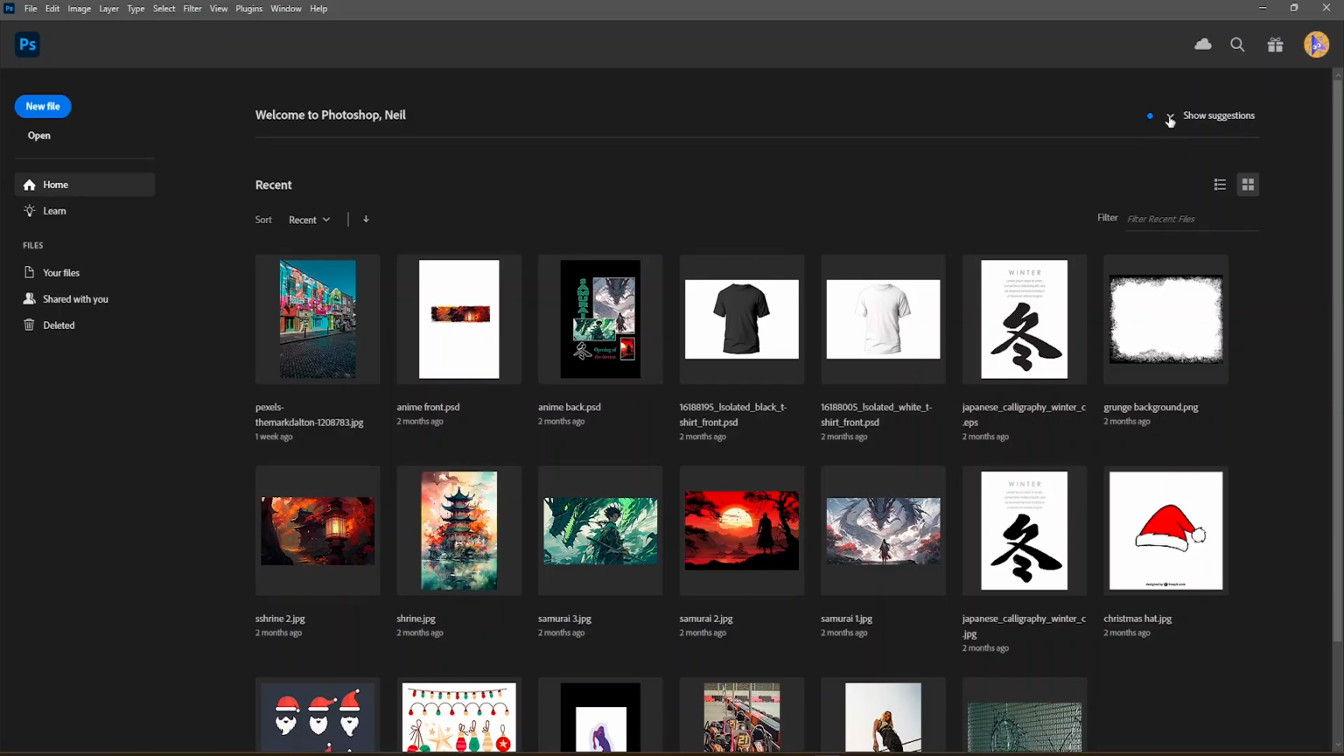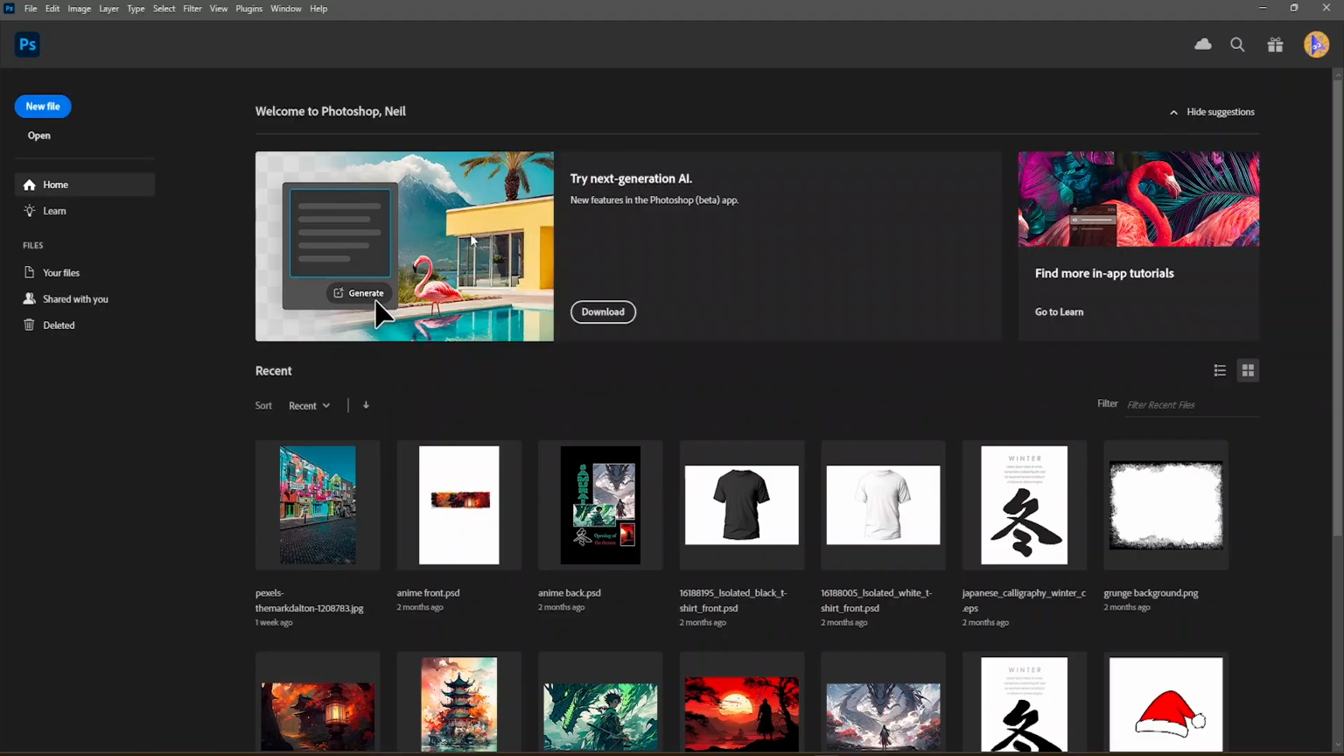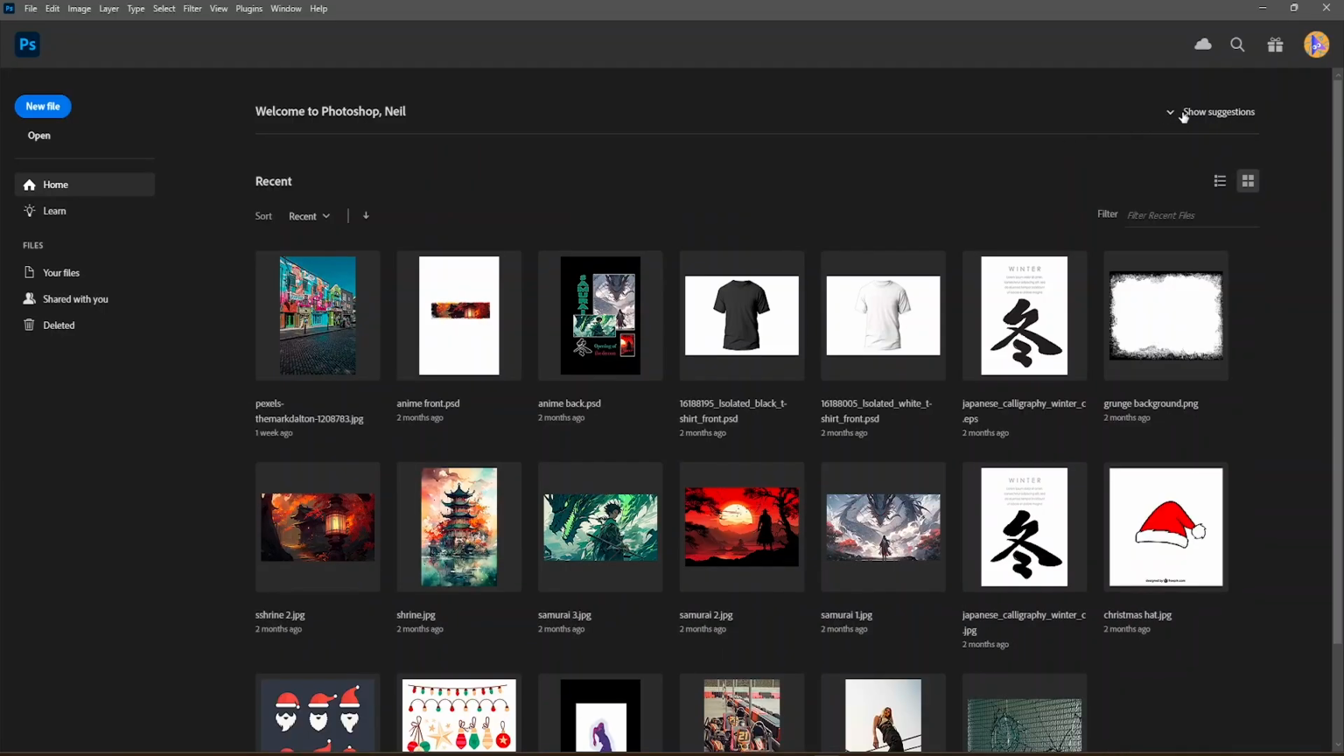On the show suggestions, you'll be able to see the features of Adobe Photoshop. It's going to help you understand more about the newest features available or featured on Adobe Photoshop.